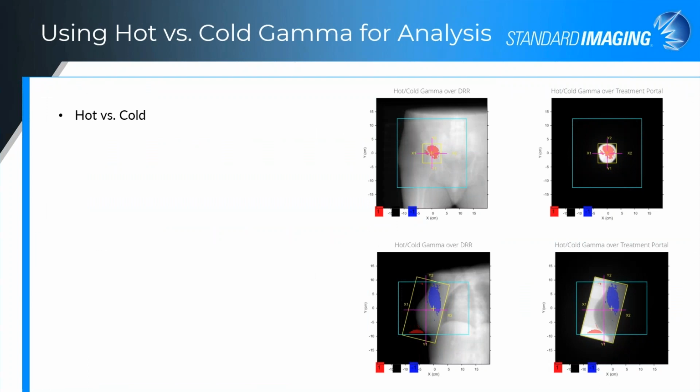So then let's talk about the hot cold, because this is one of the tools that I find the most useful in essentially getting into the right frame of mind to actually analyze these results.